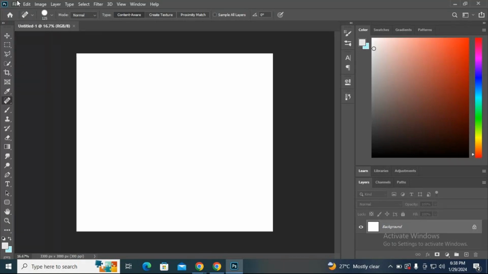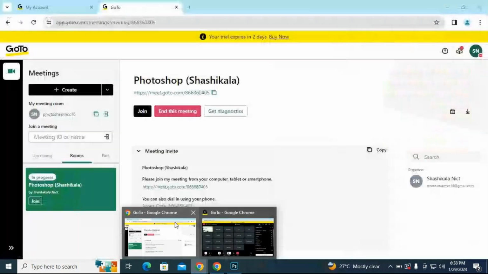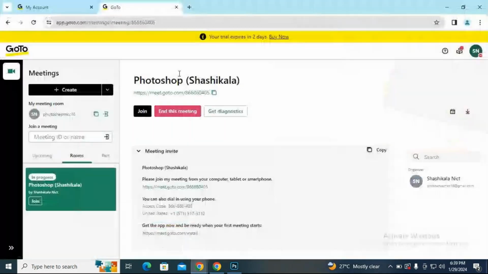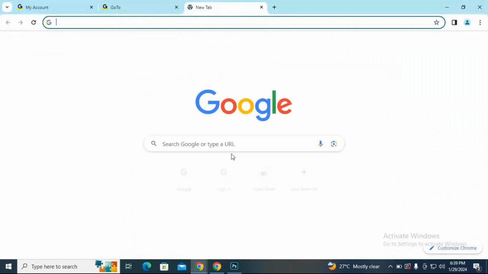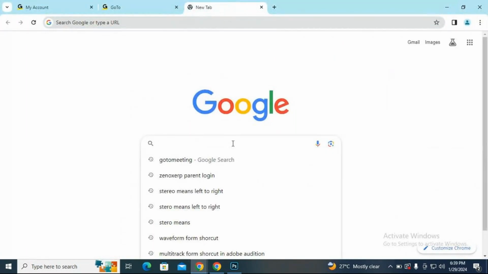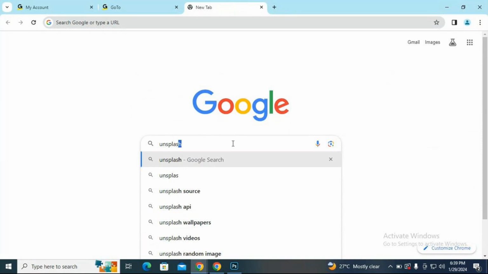And here we need to download some pictures. So today I'm teaching you neon light effect, and if possible after completing that I can teach you dispersion effect. So today I'll teach you that neon light effect. For that we need to download some pictures. So let's go to Unsplash. We can download some pictures there.